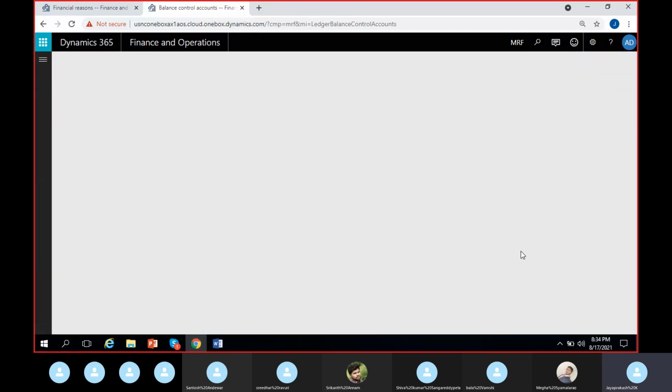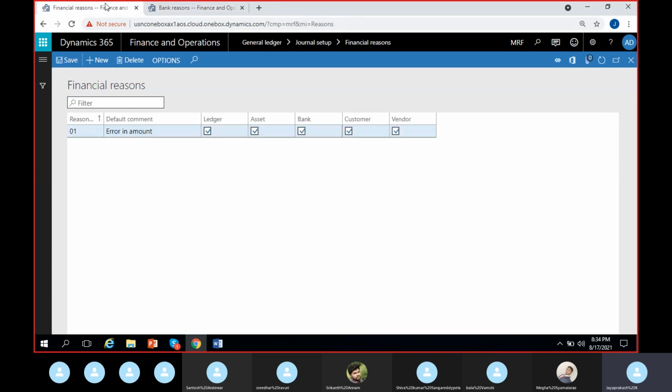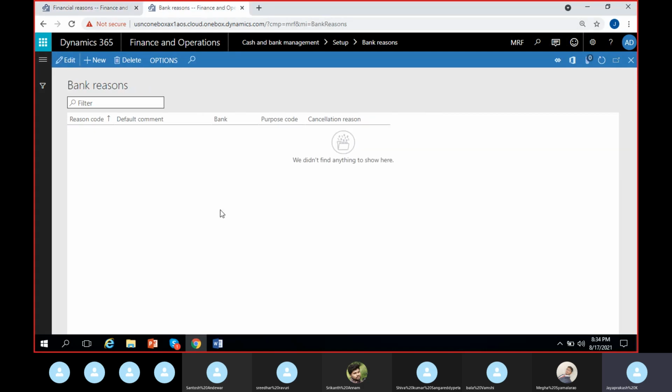So if I click on bank reasons, I see it's an empty form actually. Normally this should show up, according to me, but it's not showing up. Okay. So here in cash and bank management, again, I have separate reason codes. Within cash and bank management, there are different situations like purpose code, cancellation reason and all. So I can create one and I can also enable them here.